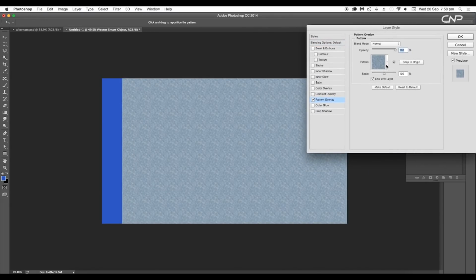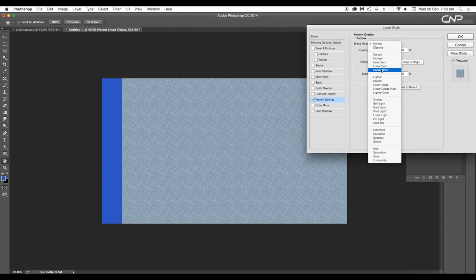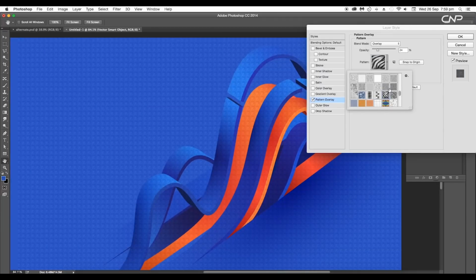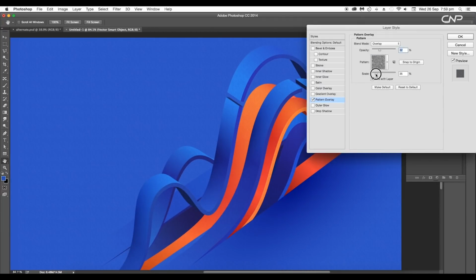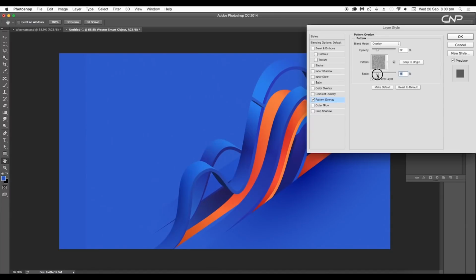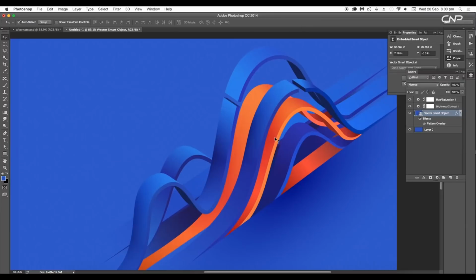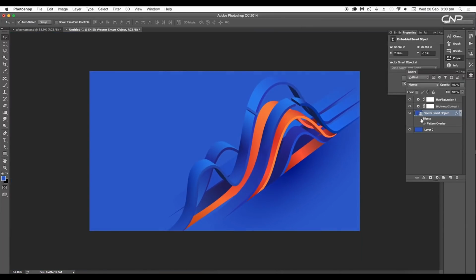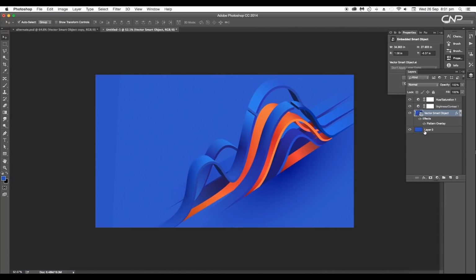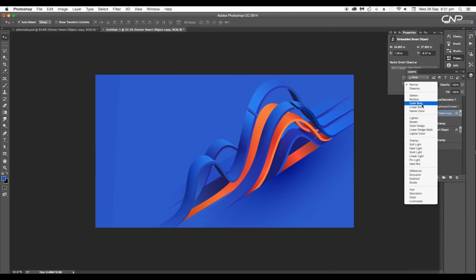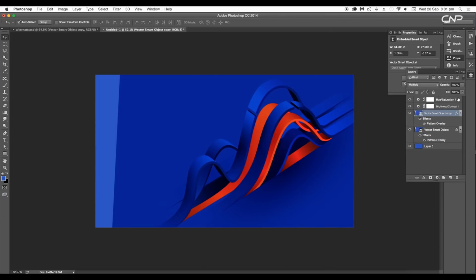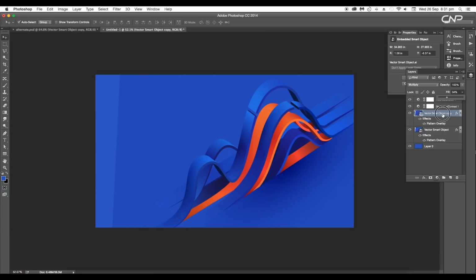Here, activate Pattern Overlay. Change the blend mode to overlay, choose Pattern Design, adjust the opacity, scale on size and click OK. To get a proper effect, create two more duplicates of the layer. Click and drag it on the layer icon to create the duplicates. For the first one, change the blend mode to multiply and reduce the opacity to 30%.